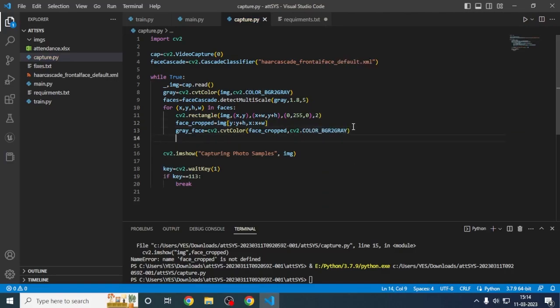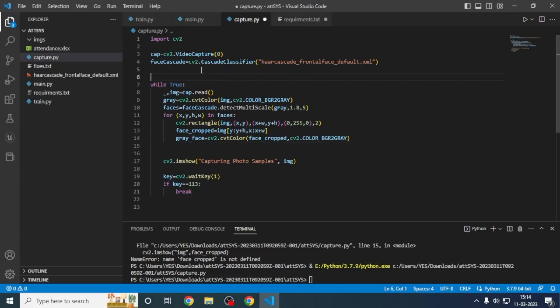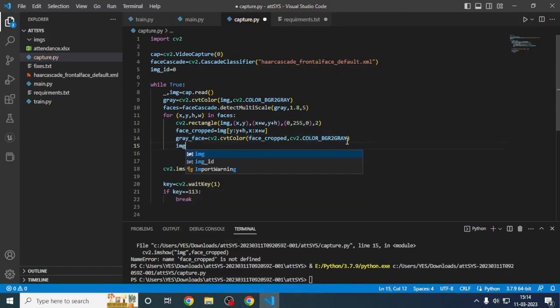Then just below it we will have to save it. Before saving it, we also need the image ID, as you know. So what is image ID? The number of the images. So here we'll say image_ID, and I will set this to 0, and just below it I will say image_ID plus equals 1. This is the compressed increment statement.